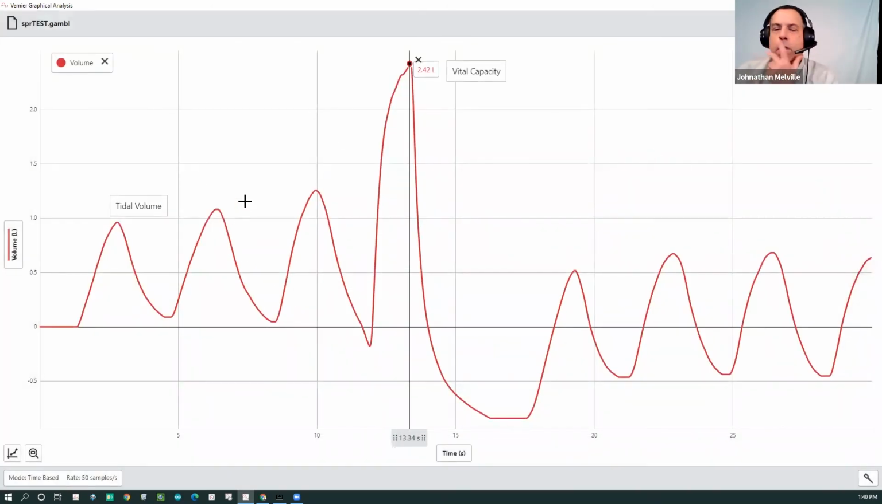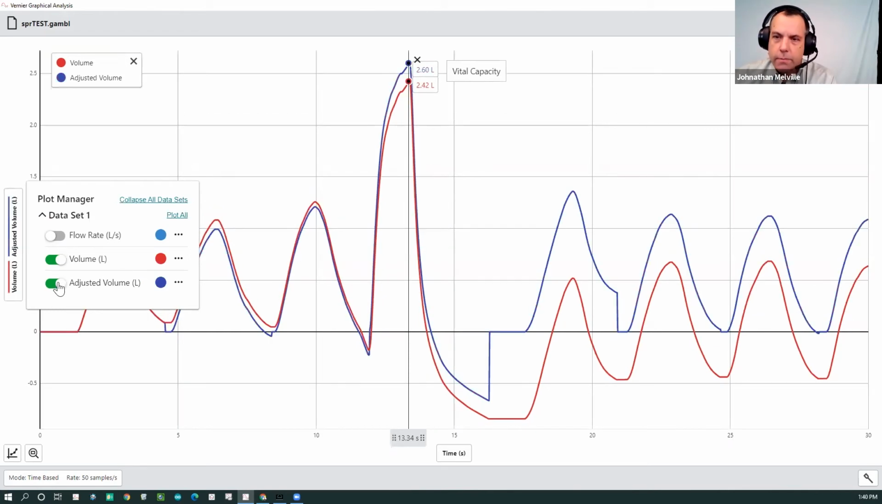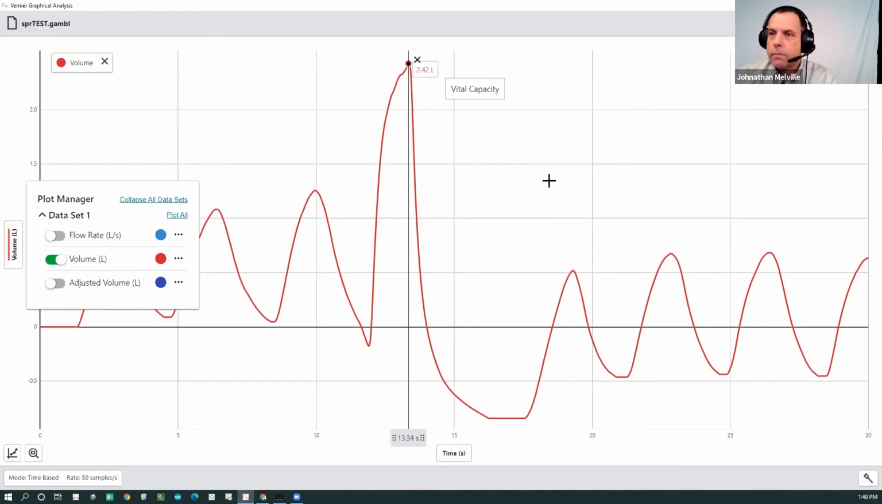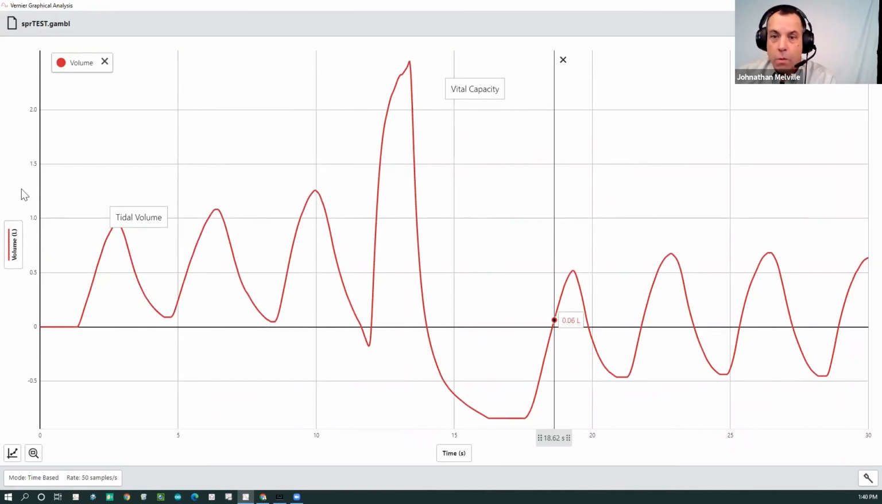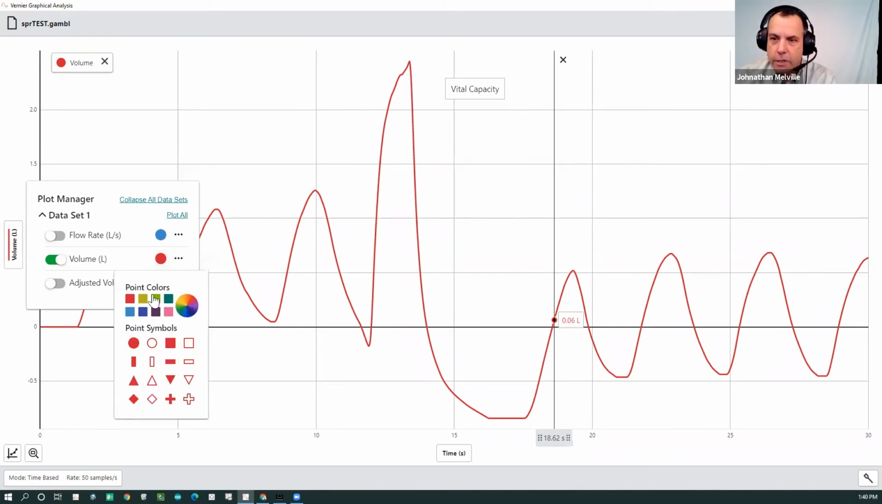All right, so any other questions before I move along? It's really simple to change between these values by just interacting with the y-axis. I could turn on flow rate if I wanted to, or just volume. You just toggle these. Once again, if you wanted to see how to change the color, I just tap on this icon right here and I can change the color.